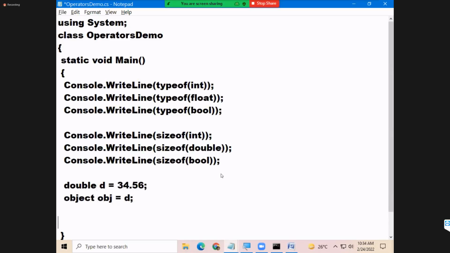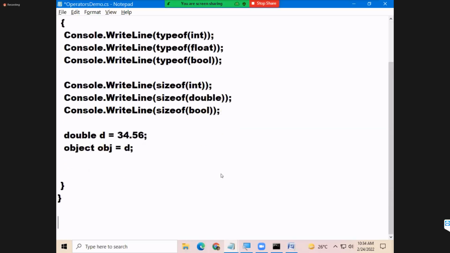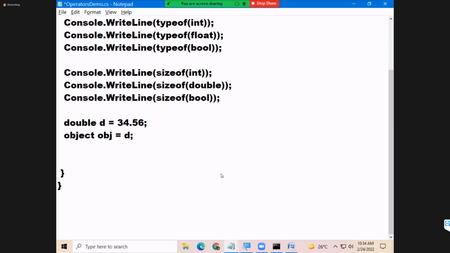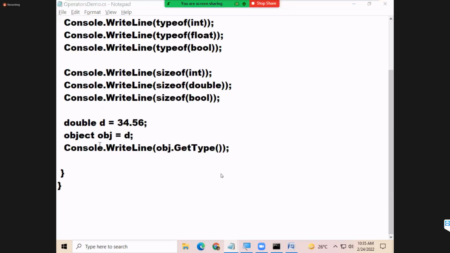Now tell me one thing. obj is which type? Listen carefully. d is which type? Double. obj is which type? Let us check it out. How to check? GetType will tell you now. Console.WriteLine(obj.GetType()). obj.GetType.